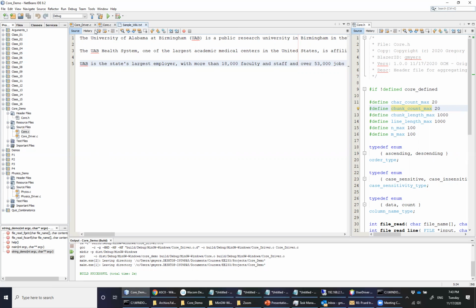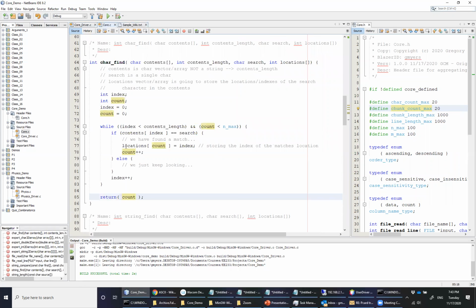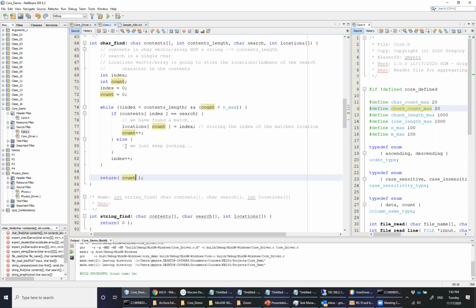All right, so hopefully you found this video useful. Once again, we are looking at a char find function that allows for us to search for a single character within either a character vector or a string. It makes the assumption that we are looking for a character within a character vector. Therefore, it uses the contents length.